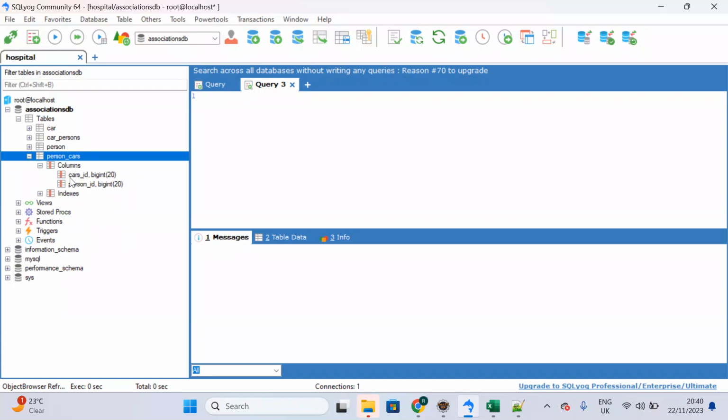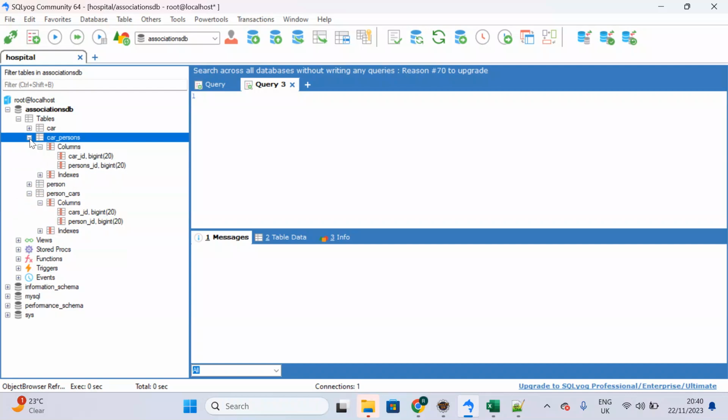So this time what will happen? Both are having duplicating data. Here also duplicating the data. So car_person is having car id and person id. Similarly, person_car is having car id and person_id. So in a many to many relationship, both are having duplicate data. So this is very, very bad design, right?